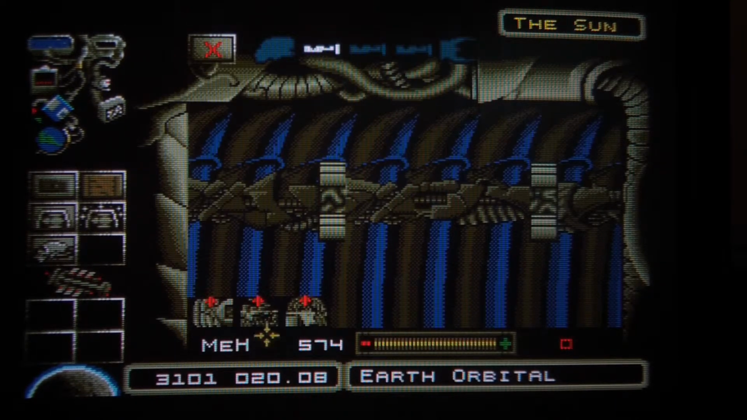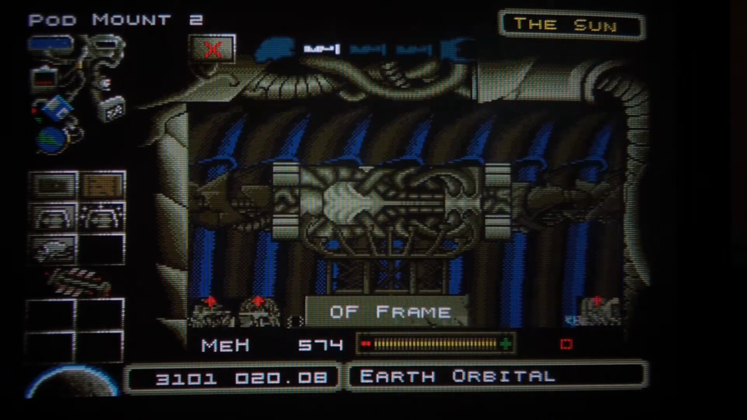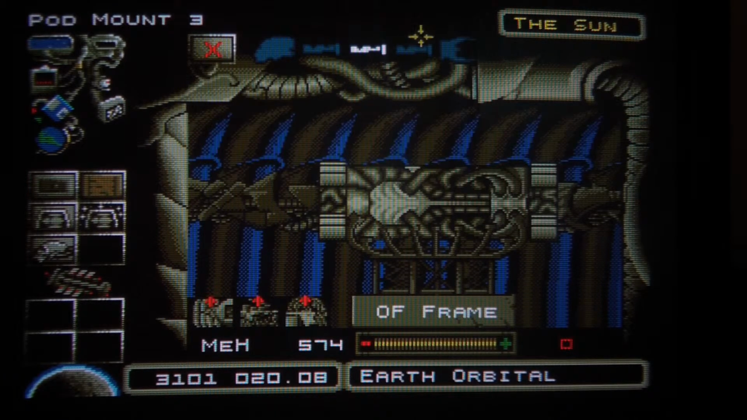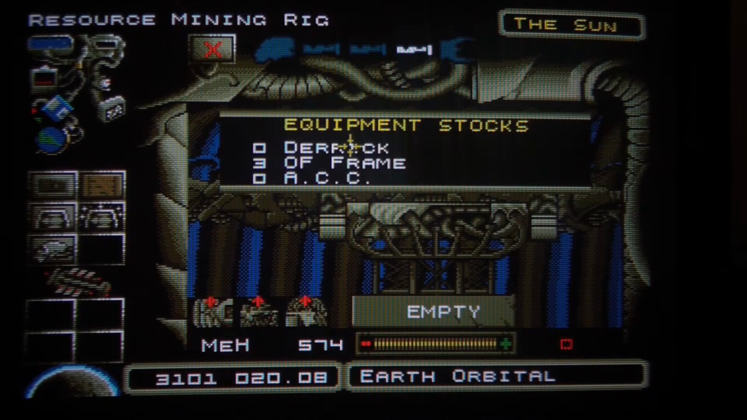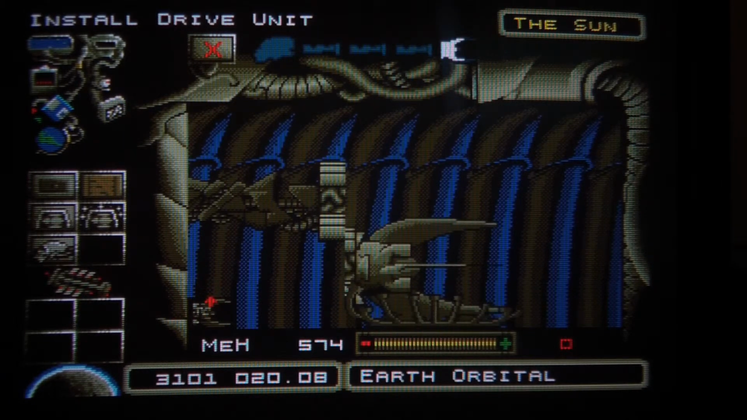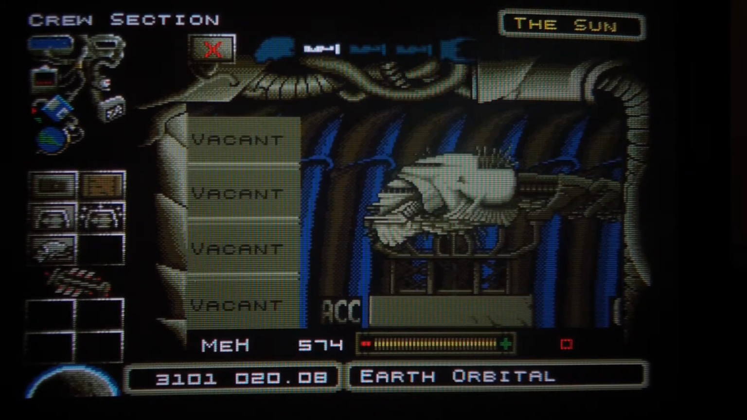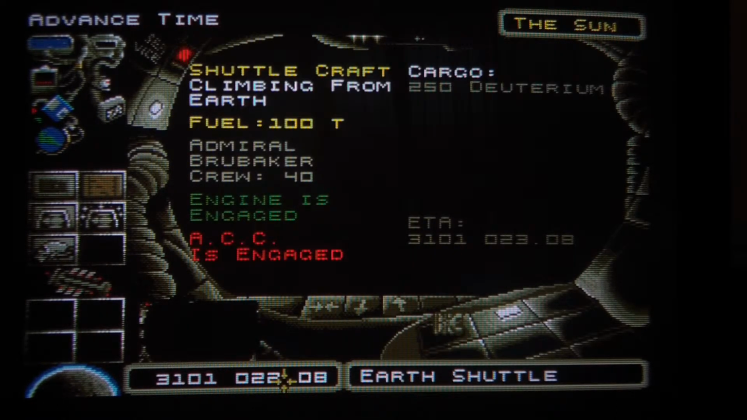And let's place those tool pods. And let's put orbital factory frames on them. Another problem is that we will need some crew. So let's find our shuttle. Let's see what it's doing. And let's stop it. Let's turn the computer off.